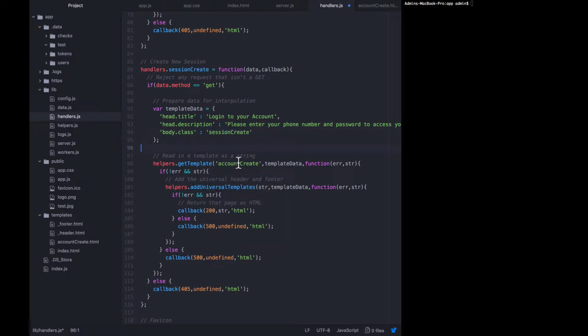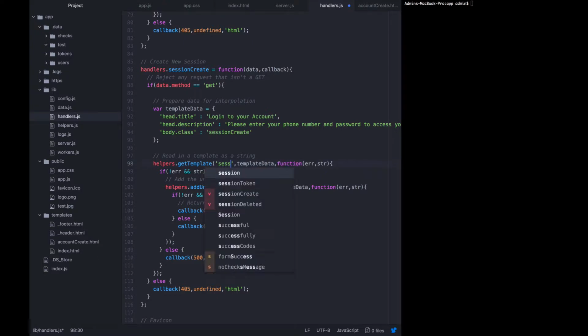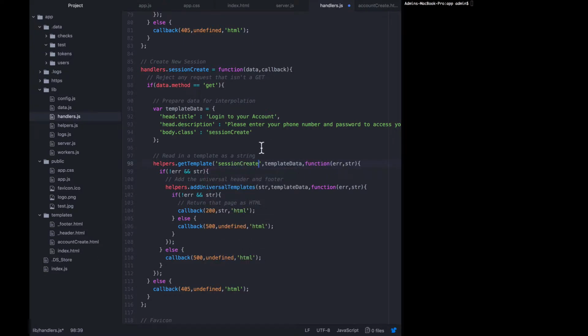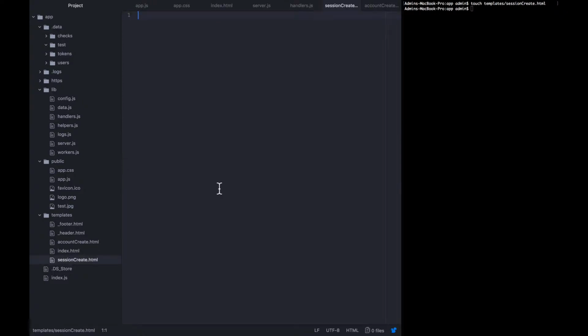We're going to use get template as normal, but obviously we want the session create template rather than account create. Then we're going to add on the universal header and footer. So nothing else really needs to change. Now we need to actually create the session create template. So I'm going to call touch templates slash session create.html. And now we can open this and start filling it in.